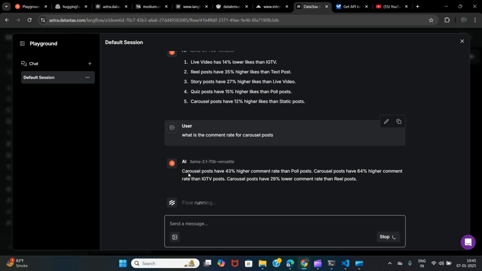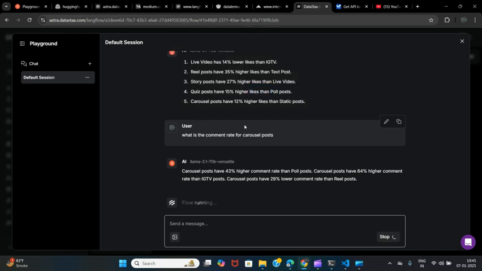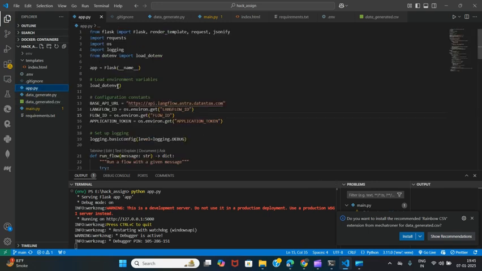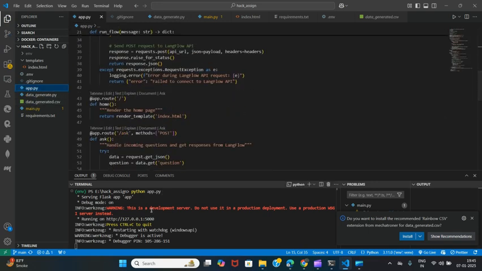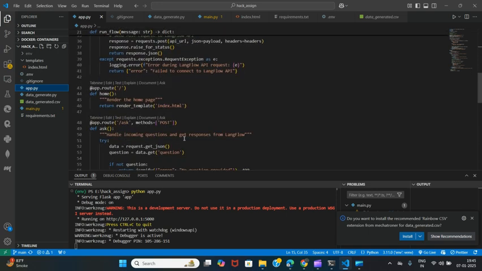It will be in this format. If you want to ask, for example, what is the comment rate for casual posts, it will compare it with other post types and provide you the result. So you'll get to know how good it is. Now we'll go through the web app. I deployed using Flask and created a web application out of it. This is using the Python API from Langflow.